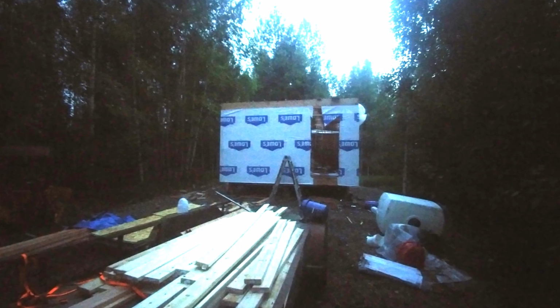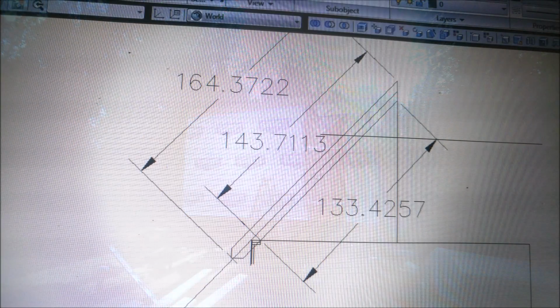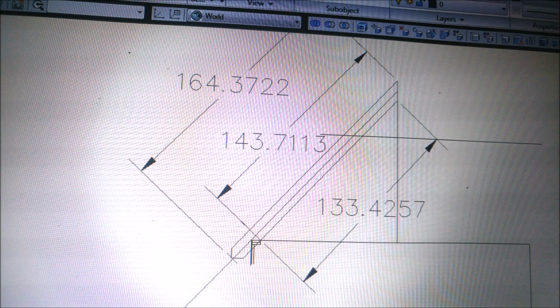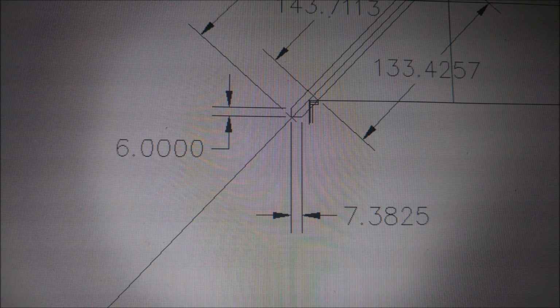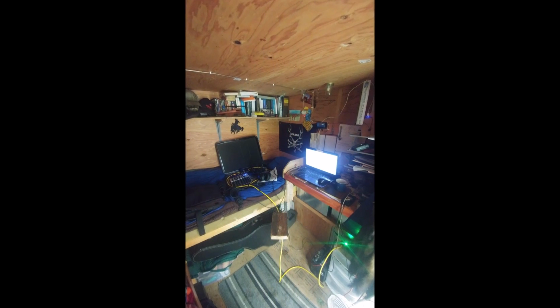So now, speaking of the roof, here we are getting some house wrap on in prep for the roof, and we'll start cutting all of our pieces for a roof. Now, there's math that you can do with your framing square and all that, but I cheated and I hopped on AutoCAD and drew it all out because it was easier.